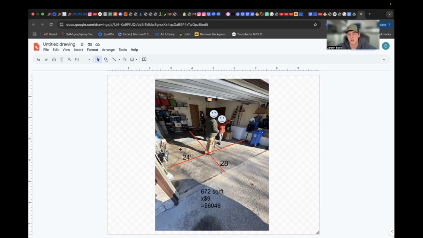So normally for a garage of this size, it would be around $7 to $8 a square foot, but since it's going to require so much repair, it was actually $9 a square foot. 672 times $9 is $6,048. Now for this customer in particular, I didn't give them the price right then and there. I wanted to take this home and get a price on what it would be to do a self-leveling concrete on here prior to the installation.